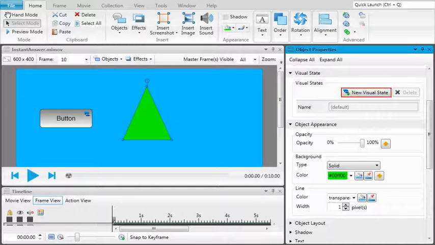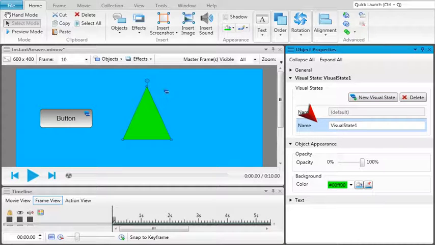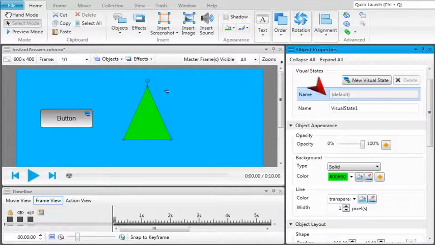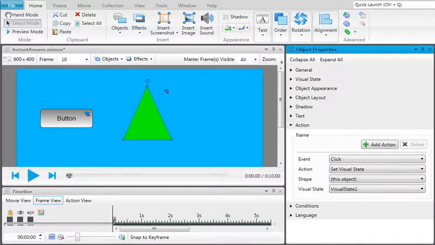First, click the new visual state button. The active visual state shows a blue background and the name displays in the visual state section heading. You use the object properties window pane to set the object's look for the selected visual state. Notice that the properties you can change are limited when creating visual states. Next, click on the default visual state to return to the object's full set of properties. Finally, we'll add the action. The click event will trigger the Set Visual State action.